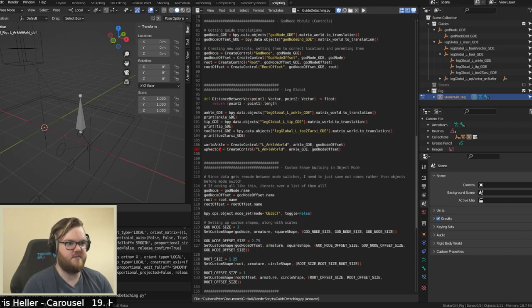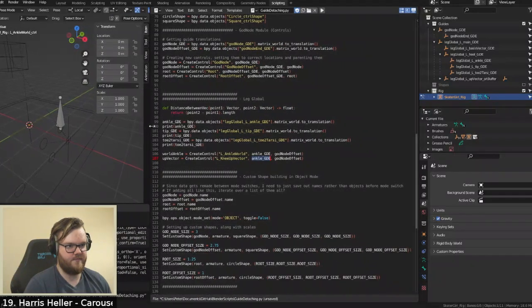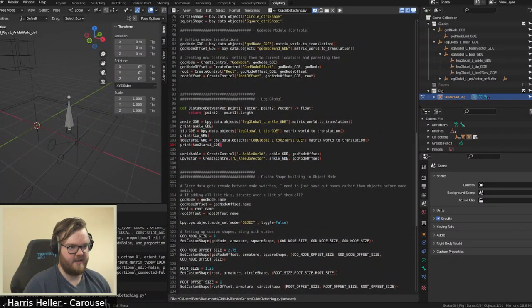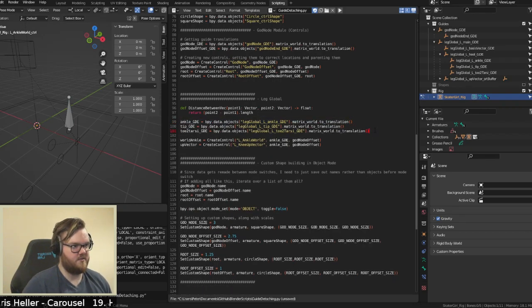Up vector. L slash knee up vector. Oh, I didn't actually grab the up vector control. I'm a dumb. Oh, I can get rid of these prints. So I'll grab you.